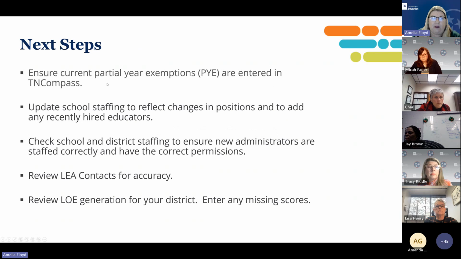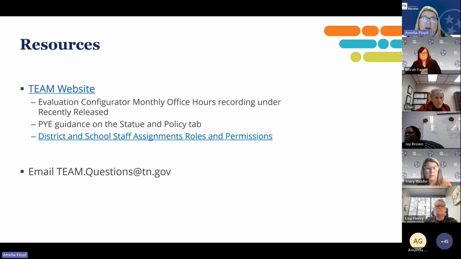Next steps. Ensure current partial year exemptions are entered into Encompass, updating your school staffing to reflect the changes in positions and to add any of your new hires. Check your staffing to ensure new administrators are staffed correctly and have the correct permissions. Review your LEA contacts, and also review your LOE generation for your district and enter any missing scores.